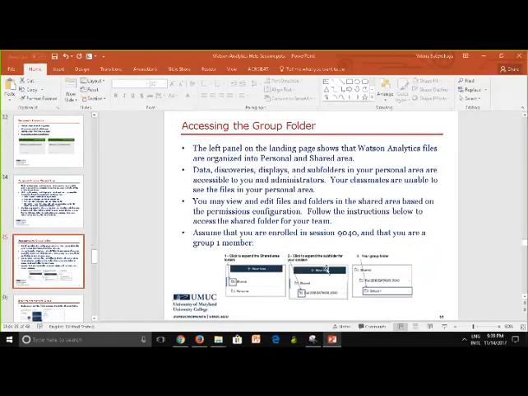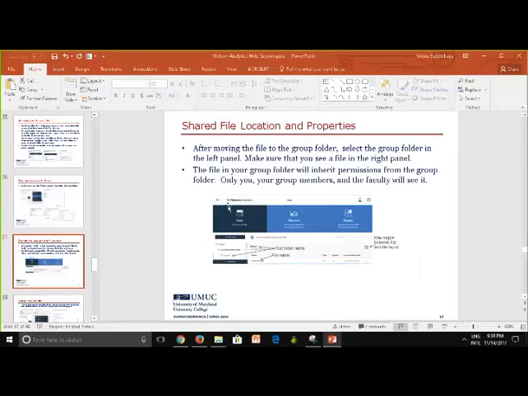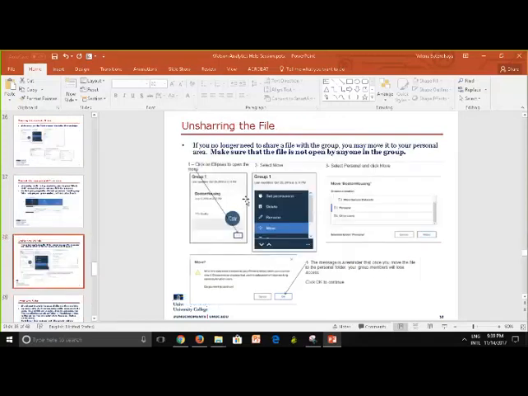I need to have it in writing, so that way you have it in the recording and also written down, right? So whenever you move the file to the shared area, you need to make sure that the file is closed. This is very important, right? So here I'm just showing you the location, and these are the steps, and this is the error message.